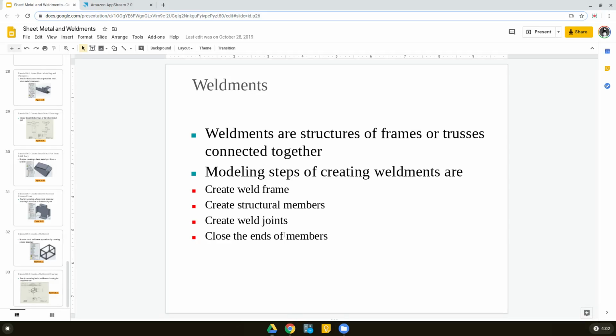So, by and large, the modeling steps of creating weldments in SolidWorks are like this. First, you create a weld frame. Weld frame means basic skeleton, and it will make much more sense when we actually work in SolidWorks. So you have to create the skeleton first, the weld frame, then you add meat to that skeleton by creating structural members, then create weld joints.